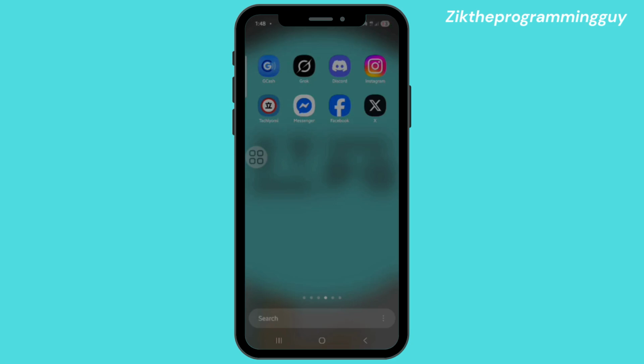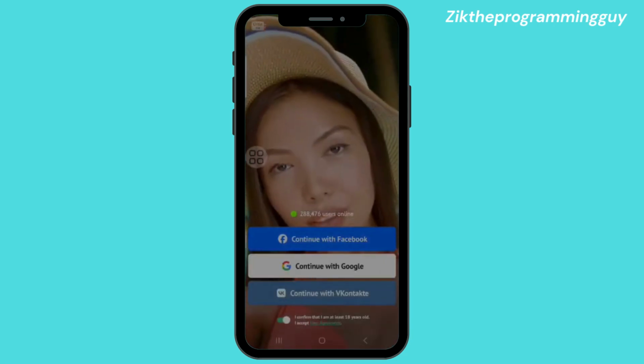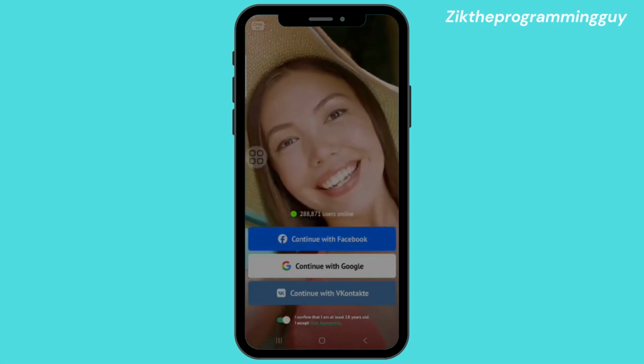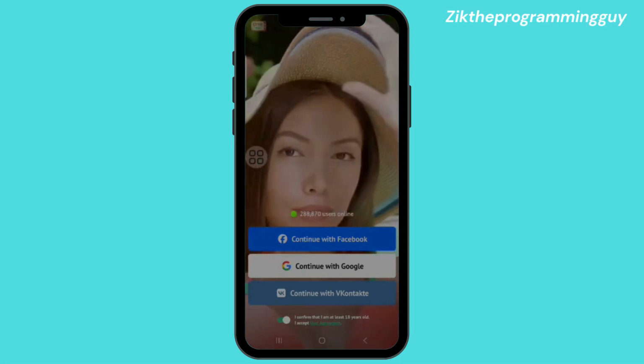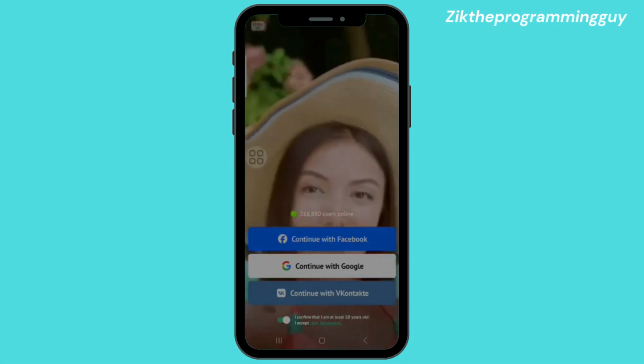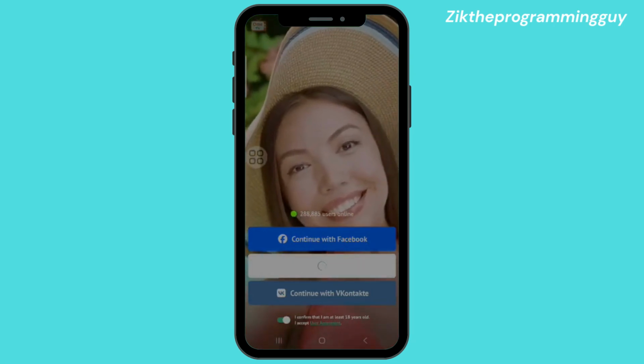In today's video, I'll be showing you how to log in to Omegle TV without Facebook. So first thing you have to do is open up the app and you're going to see continue with Facebook, continue with Google, continue with Recode, and you're going to click on continue with Google.